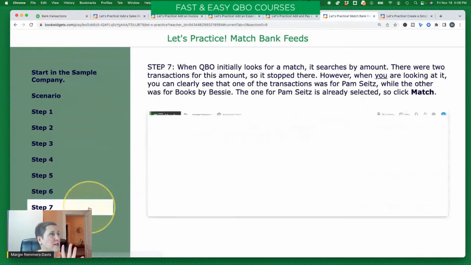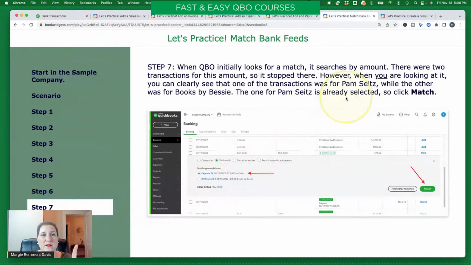Number 7. When QBO initially looks for a match, it searches by amount. There were 2 transactions for this amount, so it stopped there. However, when you are looking at it, you can clearly see that one of the transactions was for Pam Sites, while the other was for Books by Bessie. The one for Pam Sites is already selected, so click match. That's what we did. And it says finished.